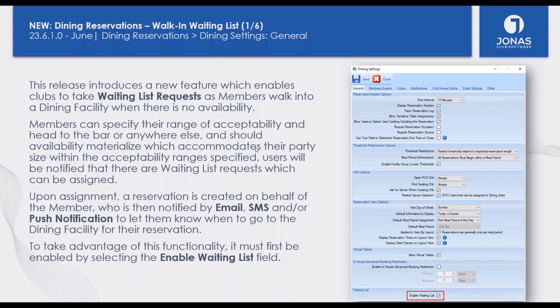So the most common scenario is I walk into the dining room at the club. I'm looking for a party of 4 at 7 o'clock. There's nothing currently available, but something may come available. The club now has the ability to take that request and then communicate with you when the table's ready. Similar to if you sent them off to sit at the bar and wait for a table, you could then notify them via email, push notification, or SMS, depending on what's available.